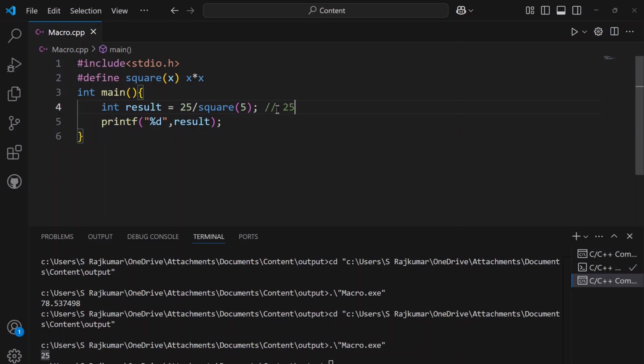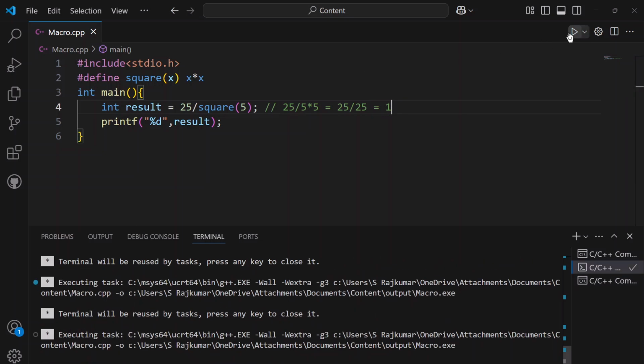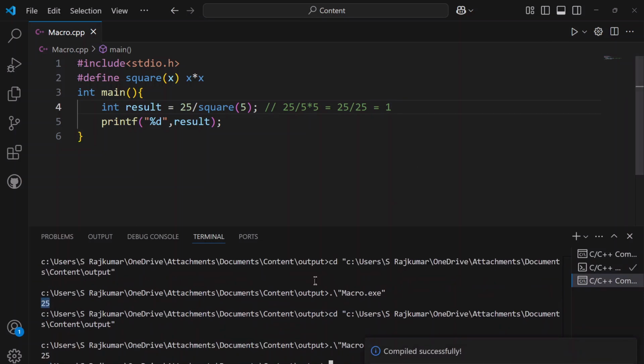25 by 5 into 5. This will give 25 upon 25. That will be 1, right? But that will not be the case. Let's run the program. See, we got 25, not 1.